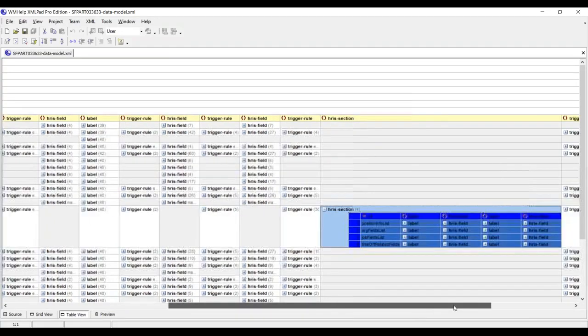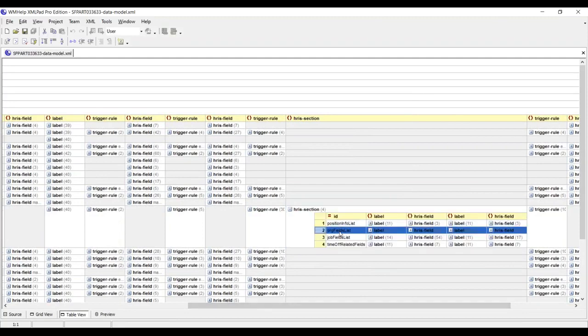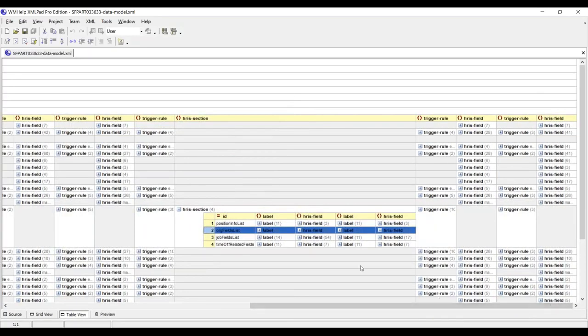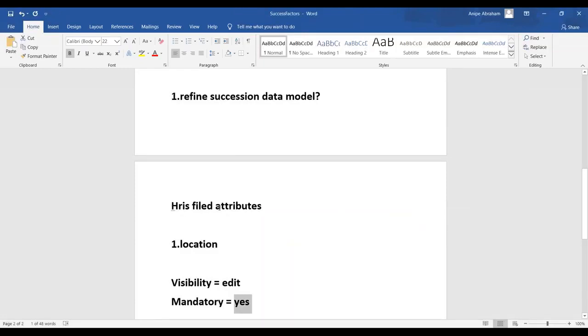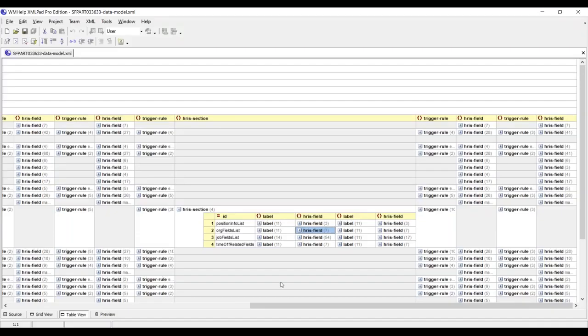Now you can see there is something called org field list. Don't ask me what all these are, because you should know. Otherwise, it's very easy for you when I navigate like this. Now you come to the HRIS field. What did I say here? HRIS field attributes. We need to refine the HRIS field attributes for a location object. So come to this again.